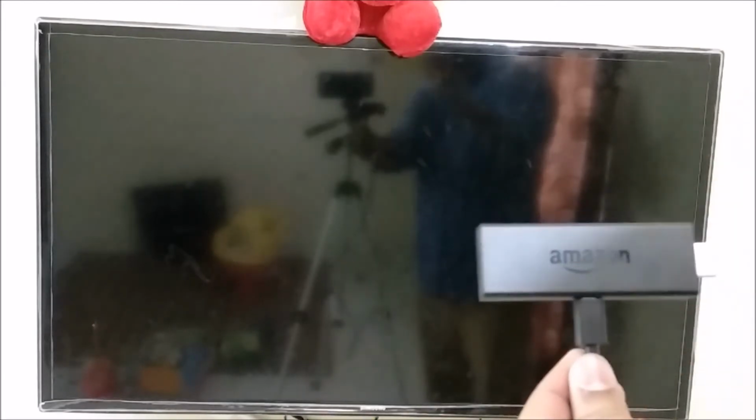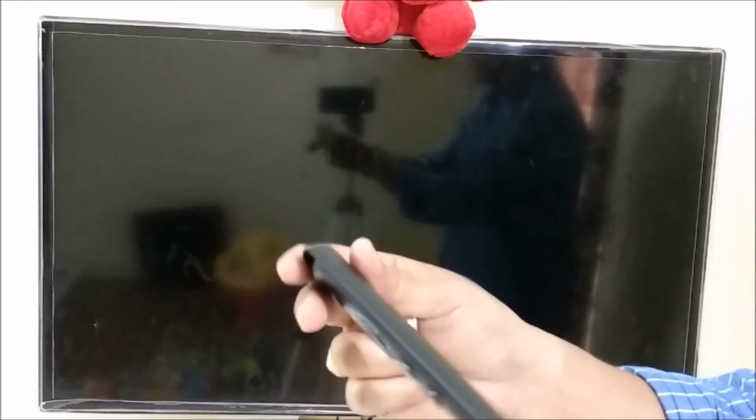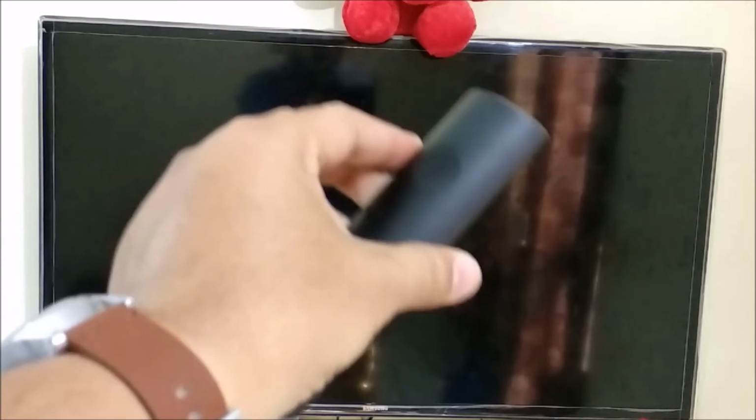So let me just connect this Fire Stick to the HDMI port of the TV and also the power plug to the power cable. Let me just connect it here. So I have connected the Fire Stick to the TV. I put the batteries into the remote. Let me just switch on the TV.